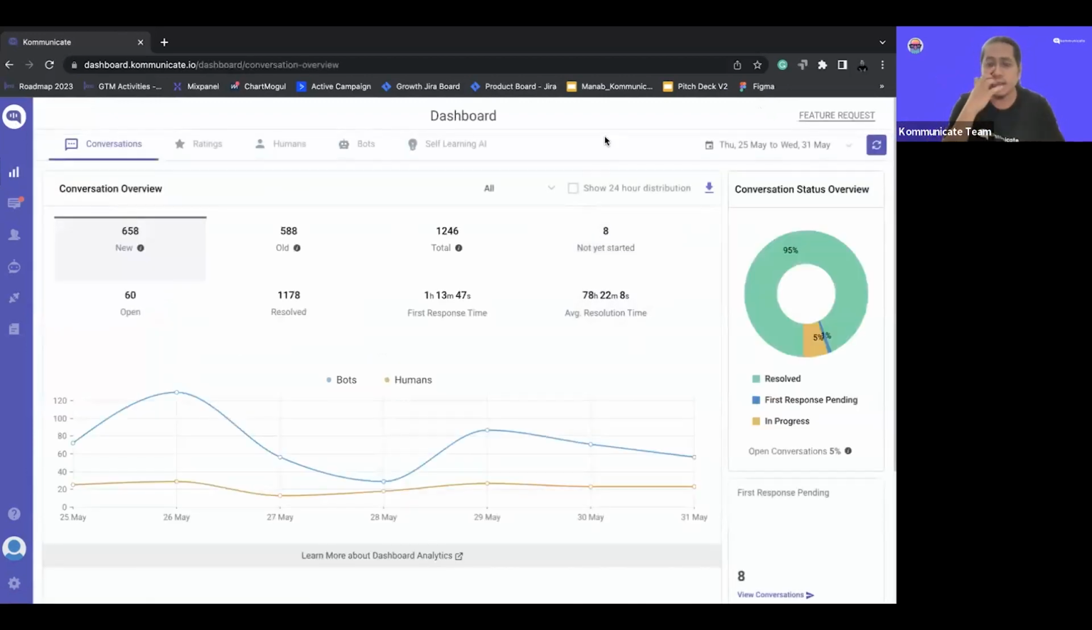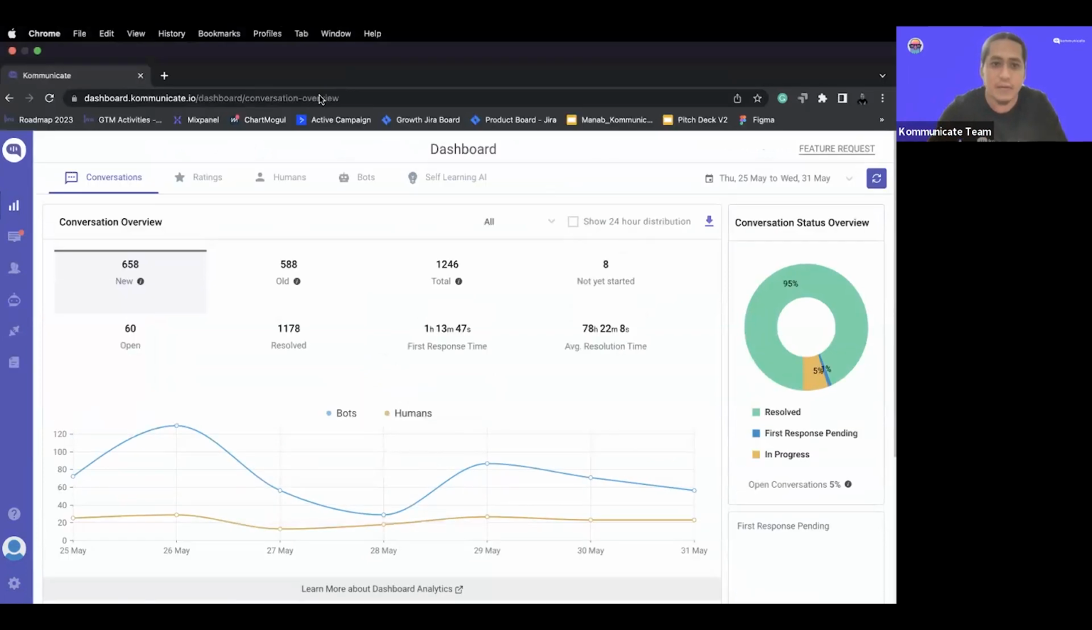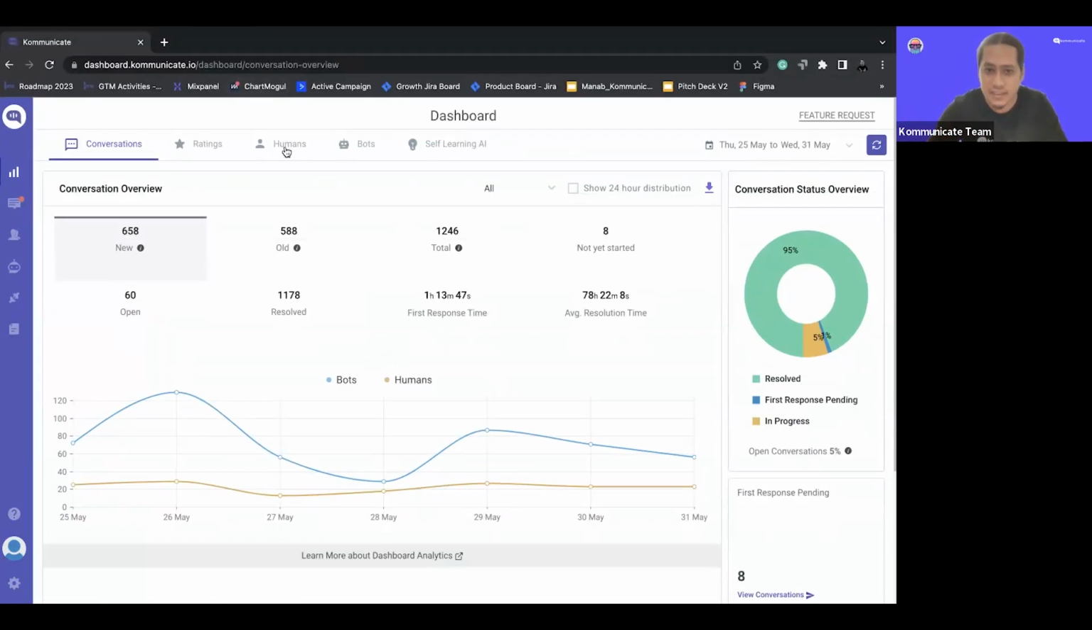If you're one of the business leaders who want to see how your agents are working, how many new conversations are coming in, or if you're a team lead who is assigning different chats to different agents, this is where you can see how your bots are performing, how your agents are performing. And we have something called a self-learning AI. The self-learning AI collects all the same type of queries, and it learns by itself from the answers the agents are giving.